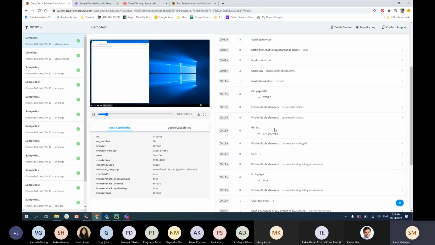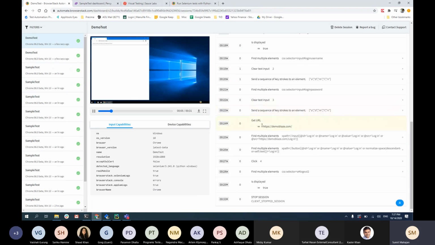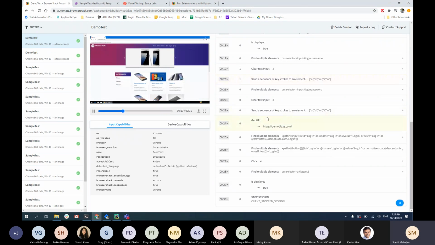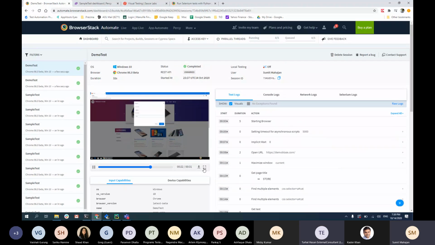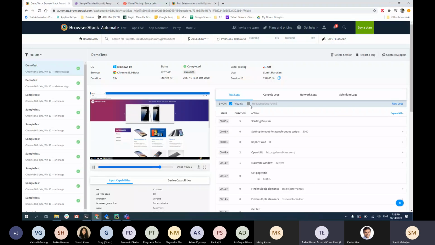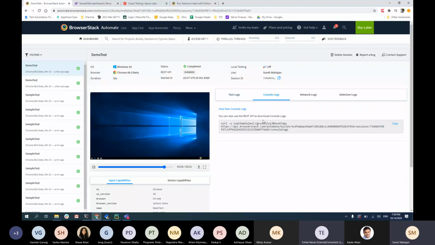You can look here at the details of what it exactly did, right? It sent a sequence of keystrokes to an element, admin, and then put admin in the password section, right? And then it got the URL and validated the URL. So this gives you a little bit of detail. You can find different console logs, network logs, or Selenium logs. If I curl this command, I should be able to fetch what the logs are, right?